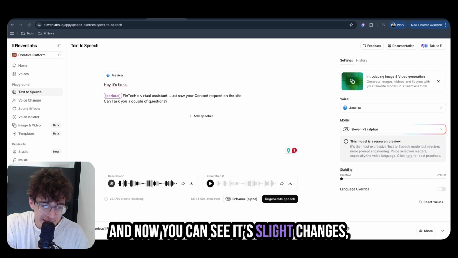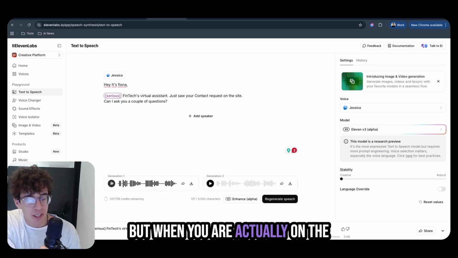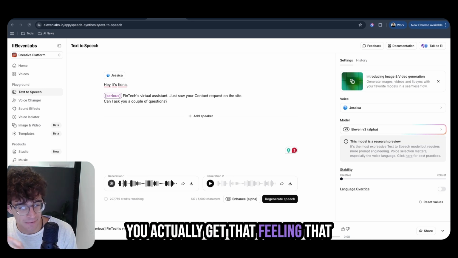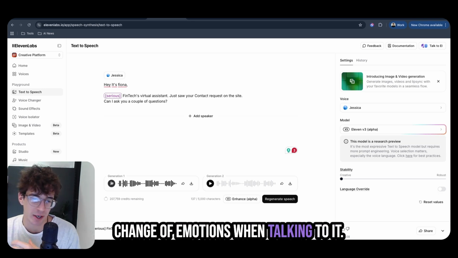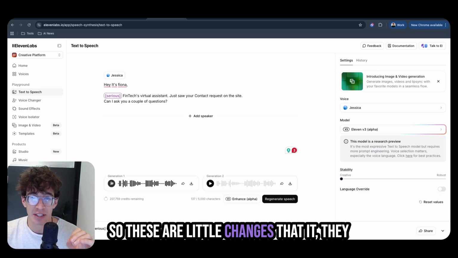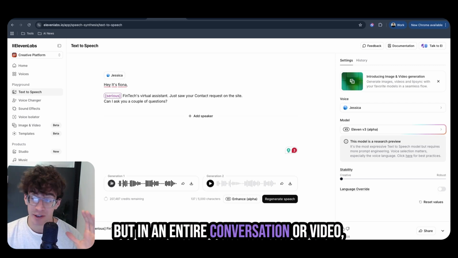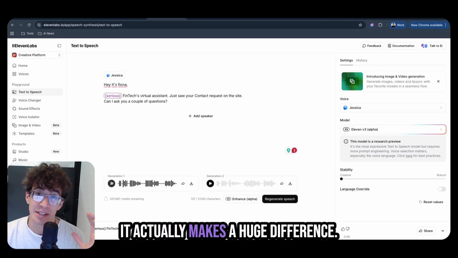And now you can see they're slight changes, but when you're actually on the phone on the other side of the line, you actually get that feeling, that change of emotions when talking to it. So these are little changes that might seem small in this short demo, but in an entire conversation or video, it actually makes a huge difference.